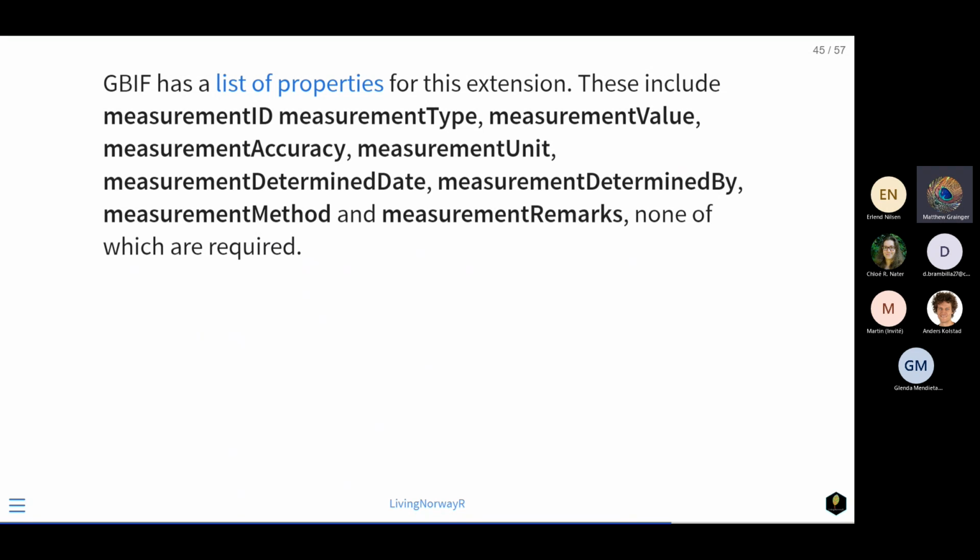Again, we have these standardized things and a list of properties that perhaps you should put in if you want to be GBIF compliant. The GBIF standards are very wide, and so there's quite a few different things that they suggest you might put in, but there's very little that's required. So it's good to be free and open, but it sometimes leaves you a bit lost about which ones to choose. So these are some of the things you might want to put in: the measurement type, the value, the unit, and all those sort of things.